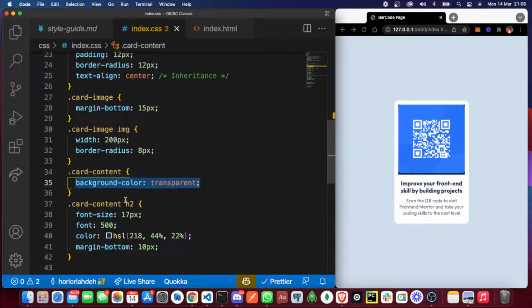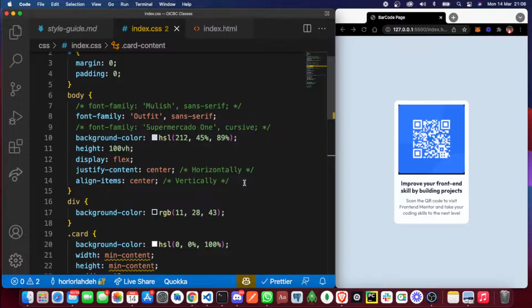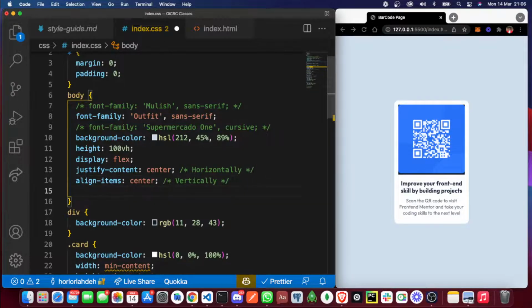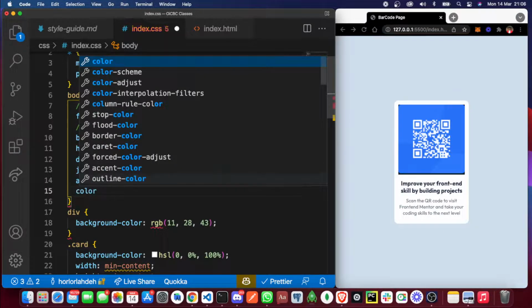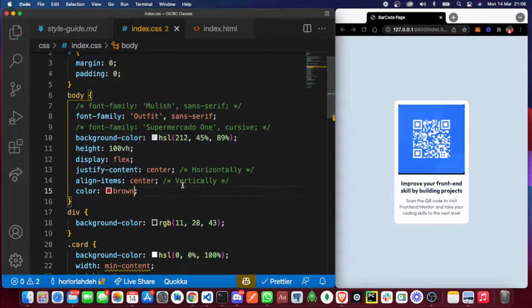Okay, so now I'm going to do something else. In my body tag, I'm going to give a color of brown. That's a color.